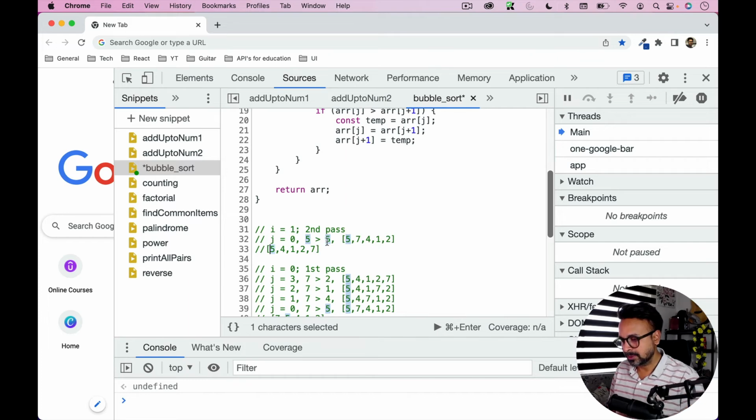Array of 0 is 5, and we will compare it with array of j plus 1, that is 4. It's really easy actually, but I'm trying to explain it. 5 is greater than 4. So 5 is greater than 4, so again we will swap.